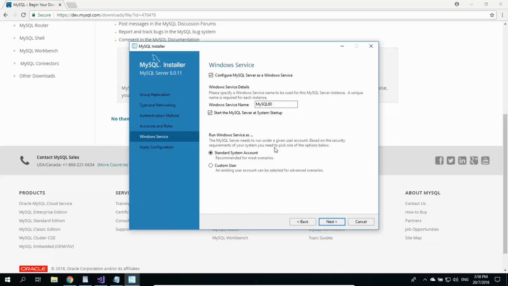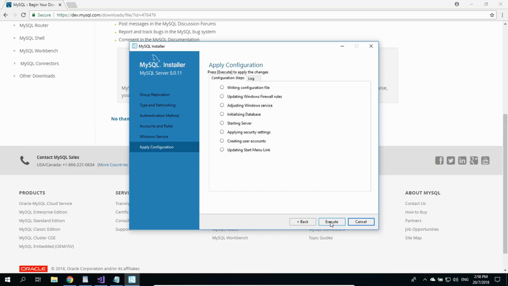I am leaving these alone. Click on next and click on execute. Give it some time. It's not going to take a long while at all while the configuration is being applied. So you notice that if you use MySQL installer, setup is probably going to be a lot quicker and easier. So yeah, kudos to Oracle for this.